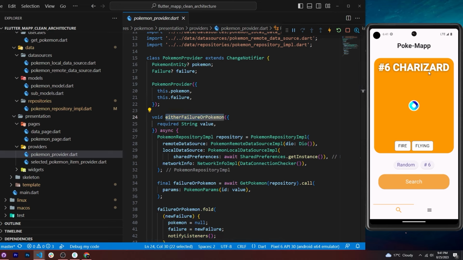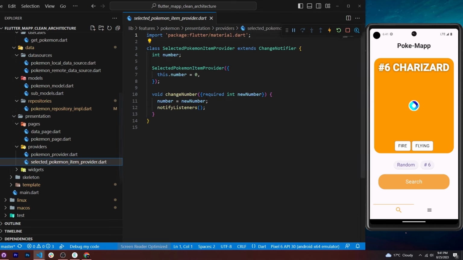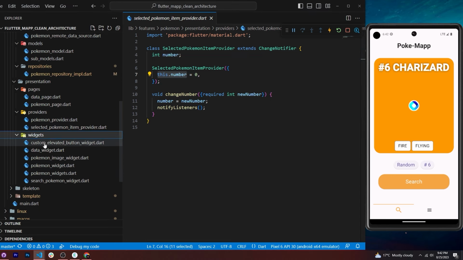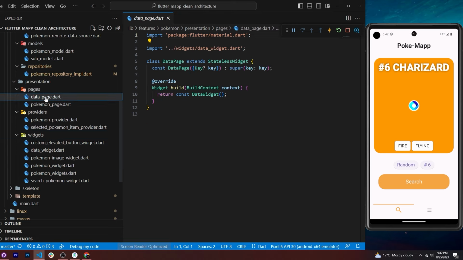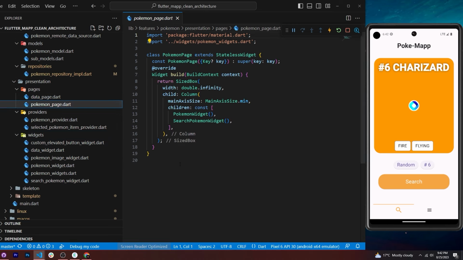In this case, it's returned a Pokemon because it worked. After this, we have the selected Pokemon item provider. This is a simple counter. Okay, so after this, what we have is the widget. The widget is all the custom widgets that we will put inside our pages, because the goal of the pages is to be as clean as possible. We don't want too much code. We want the code to be as much as possible inside the widgets.